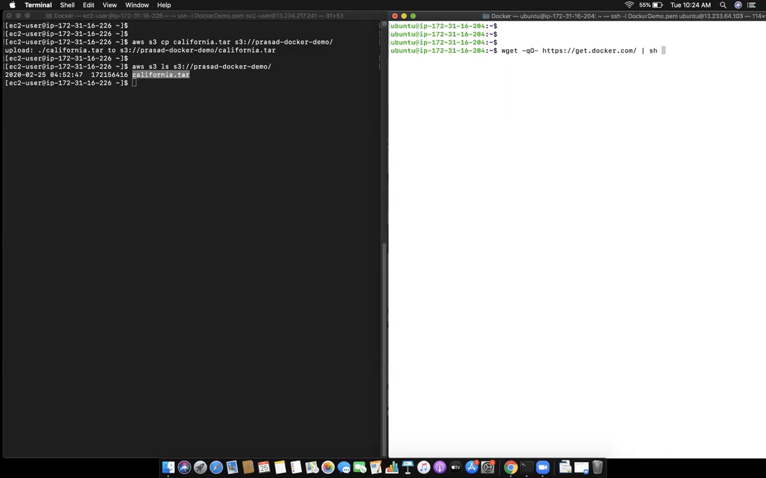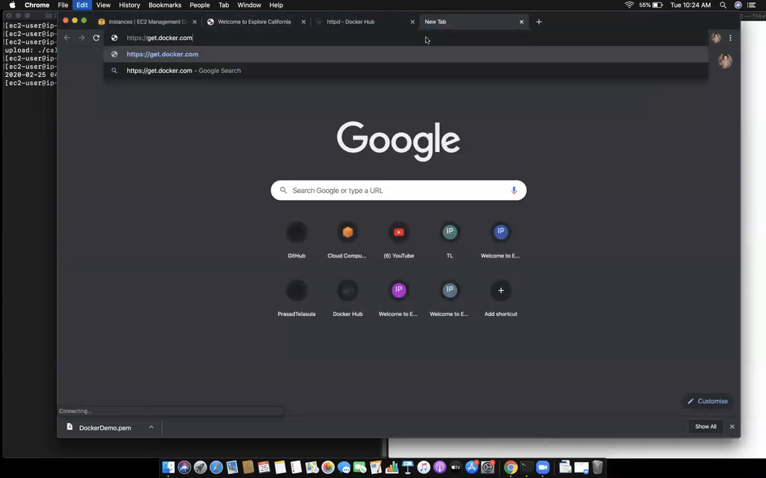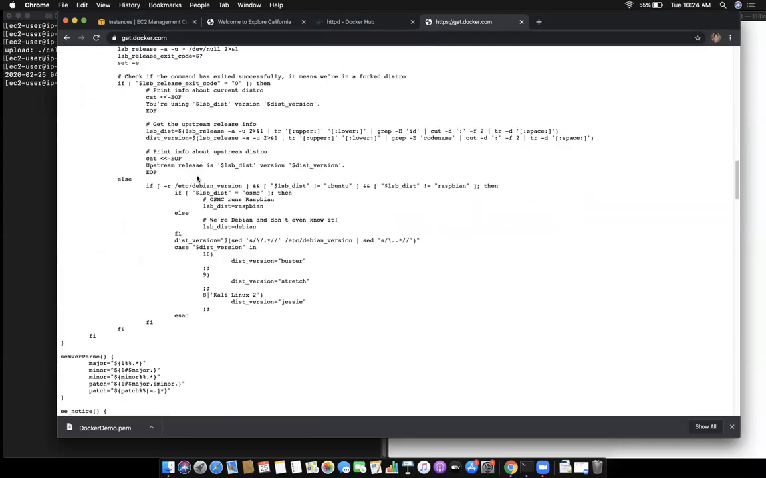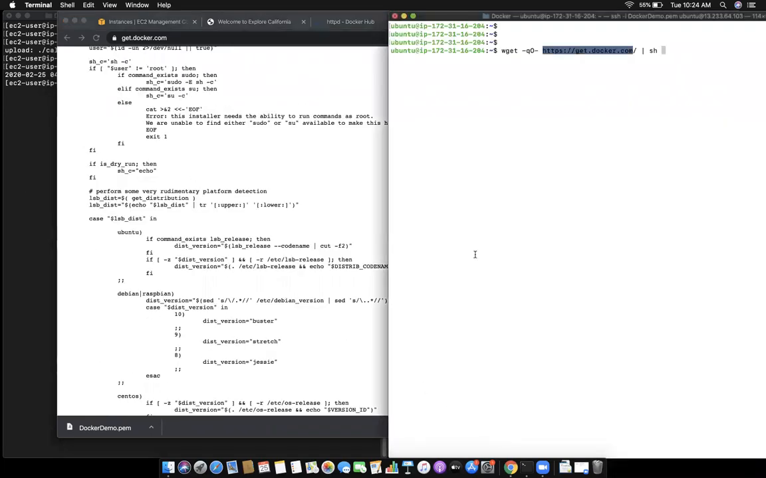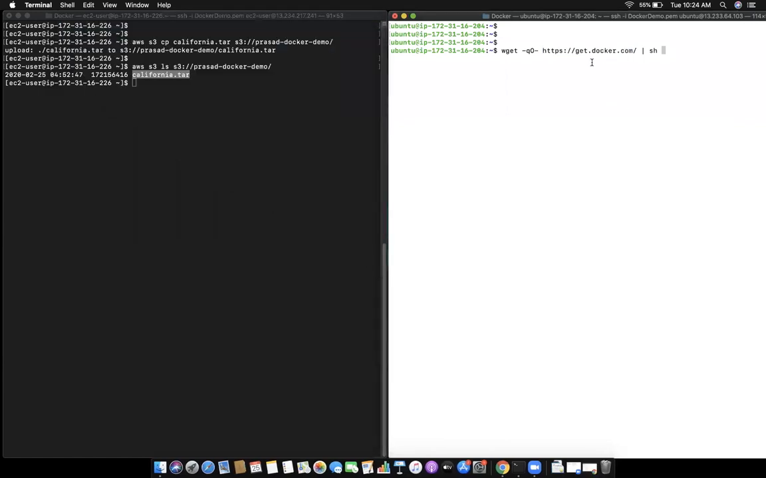The Docker itself, they are providing a shell script in order to install the Docker. So this is the location. If you browse this location, you can see the shell script. Let's browse it. So this is the script to install the Docker. With this command, we're downloading the file, the shell script, using the wget command. Once the download is completed, we are just installing with sh.